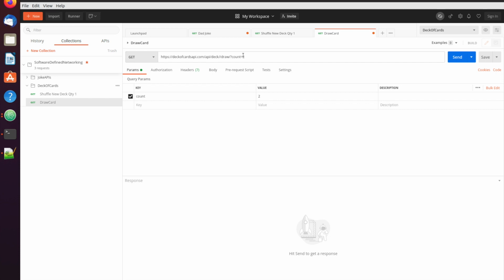So to do that, we do double curly braces, and then we put the name of our environment variable in there, and you can see it even pulls up right there with the green E letting me know this is an environment variable. And that's, again, double curly braces and then the name of your environment variable in there. It's saying what the initial value is, the current value, and then the scope. And for deck count, for how many cards we want to draw, we'll go ahead and draw 2. And there's that parameter down there, count equals 2.